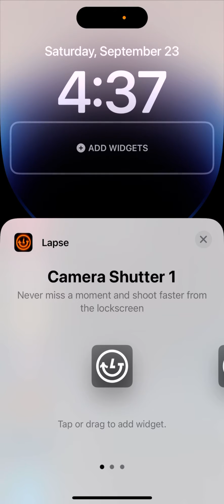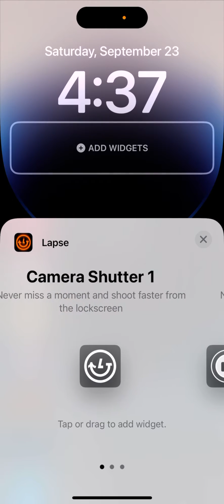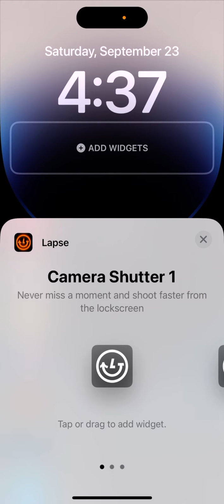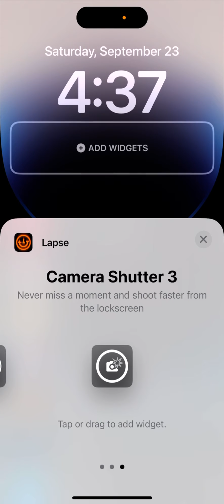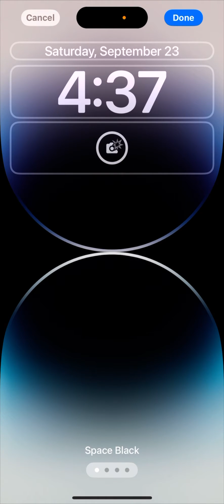And then here you have three types of widgets. They're basically the same. They will just open up Lapse camera. Never miss a moment and shoot faster from the lock screen. Camera shutter 1, 2, and 3. And basically you just install different emojis, and then you can just tap done in the top right, and there you have it.